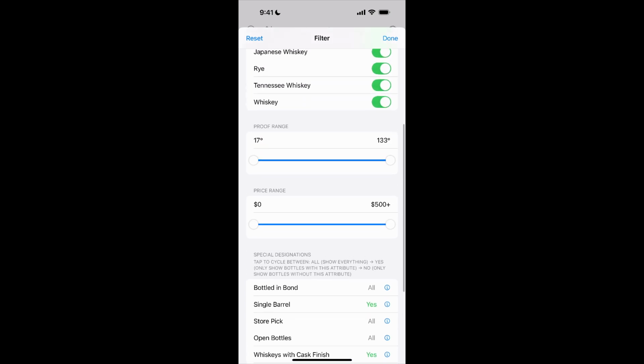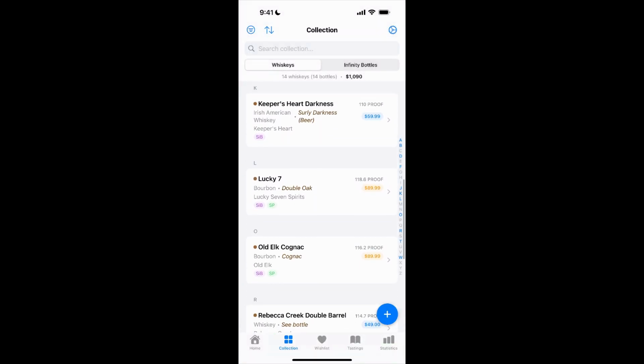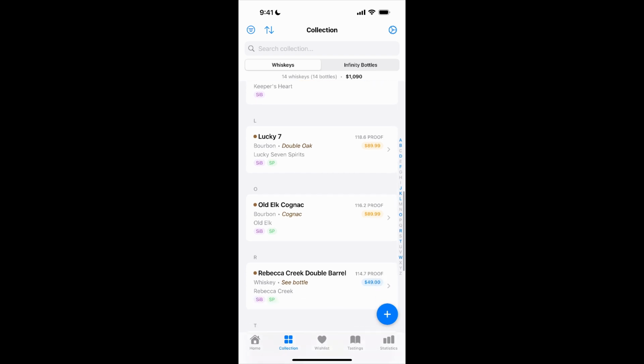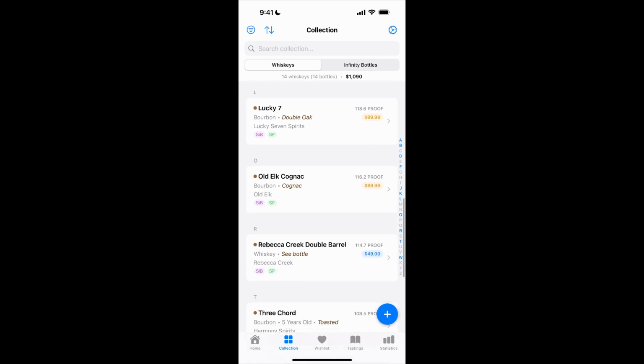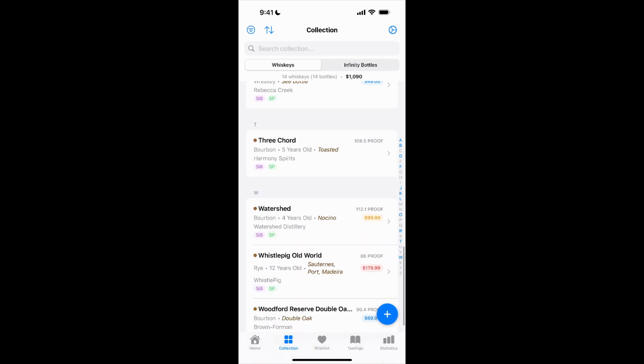And then you could even go more. You could say with a proof range or a price range. So we'll do that. Now I have 14. So if you look at this filtered list, the purple tag is single barrel. The SP means store pick. So again, you could just see at a glance these things.